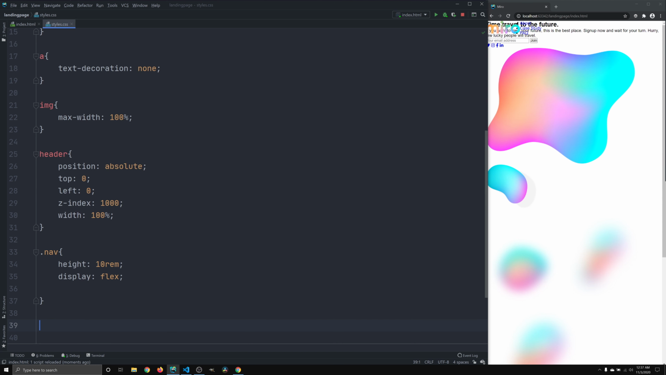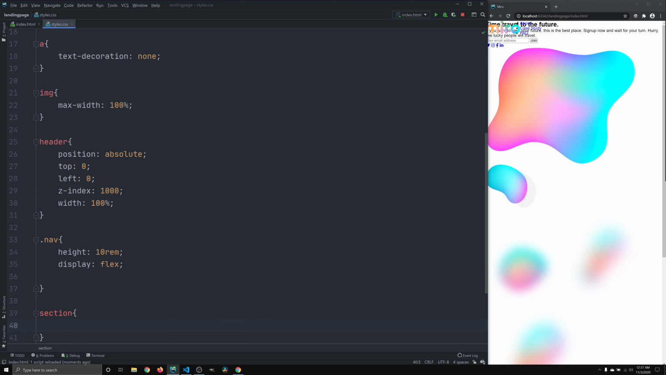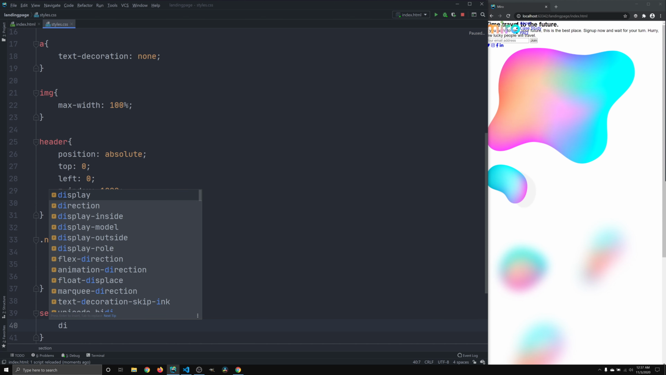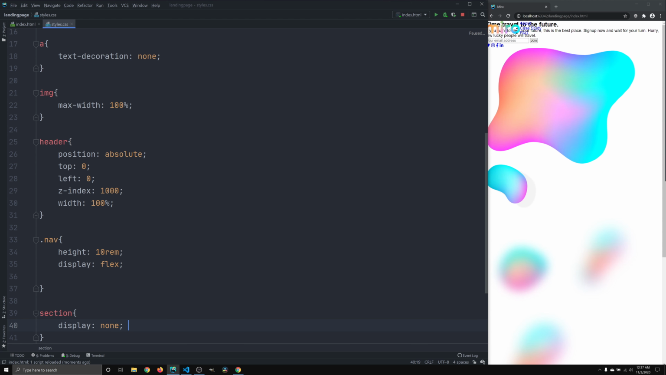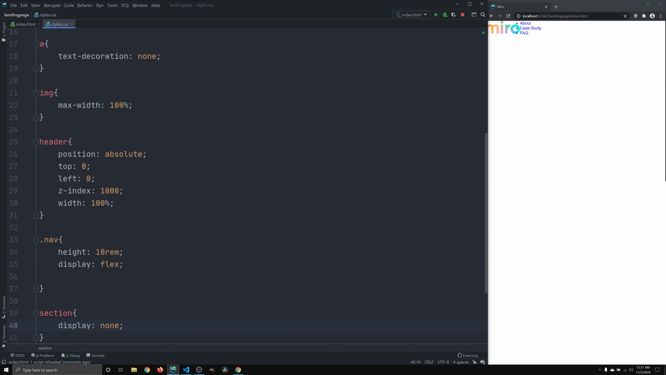Just so that we can kind of see things better, what I'm going to do is select my section. For the time being, we are going to be changing this later on. It's just a little bit distracting right now. So I will say that for the moment, display is going to be of none. So now the only thing visible is going to be the header and navigation.